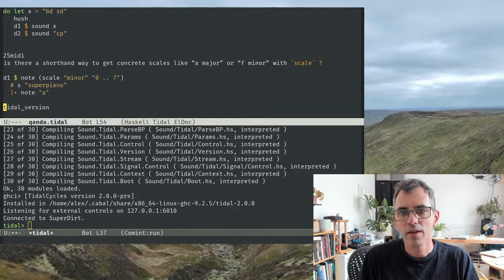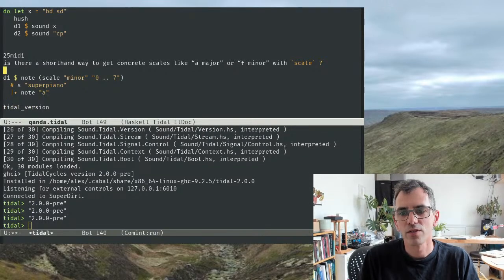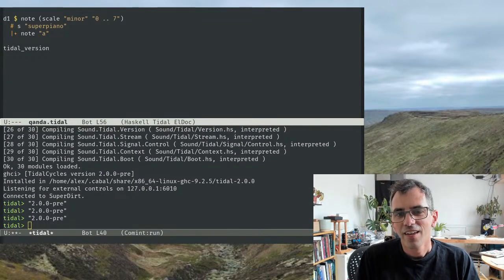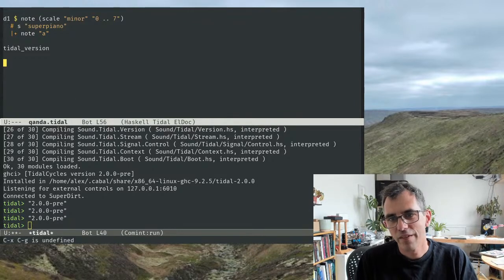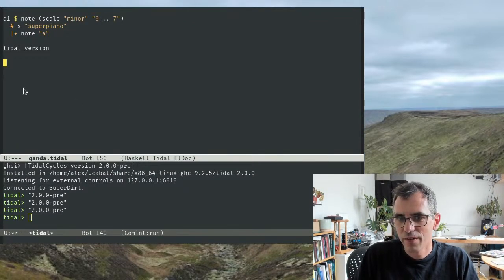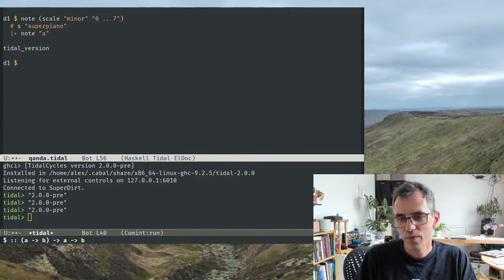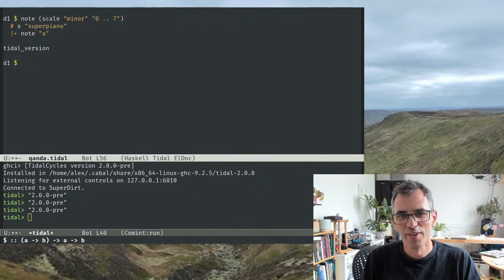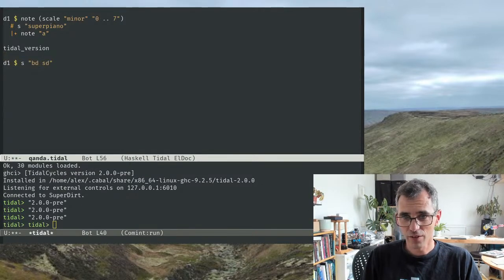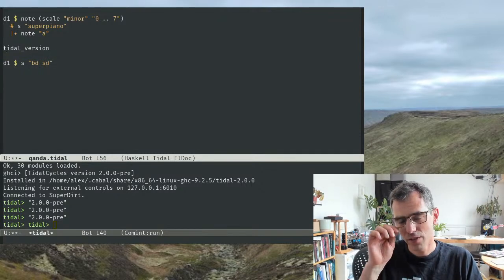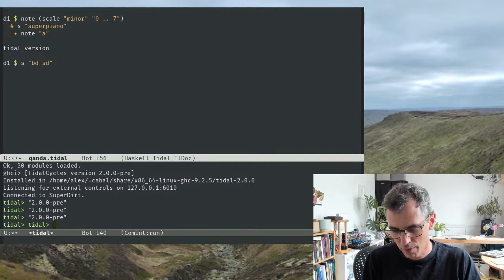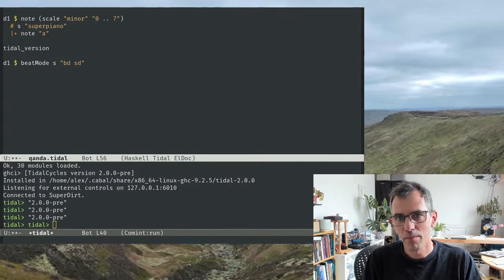Okay, seems happy now. So now on version 2. Yeah, so this is something really experimental. So yeah, let's see. So the new version of Tidal will more or less look the same as the old version, except it'll have this whole other part of it called beat mode.